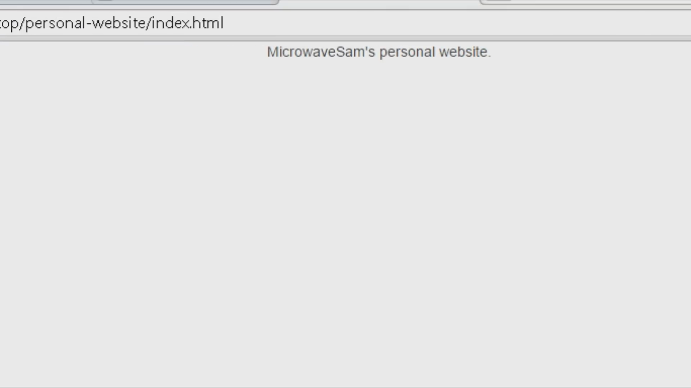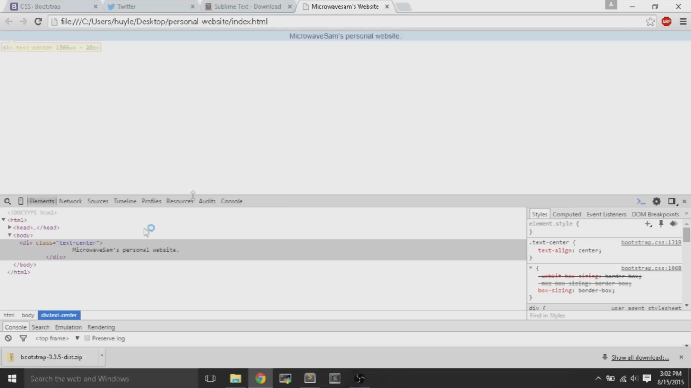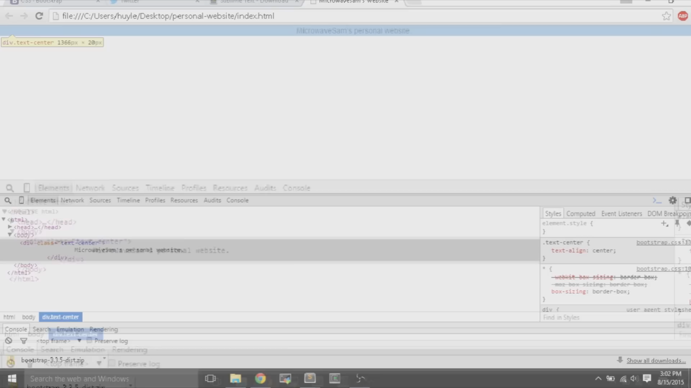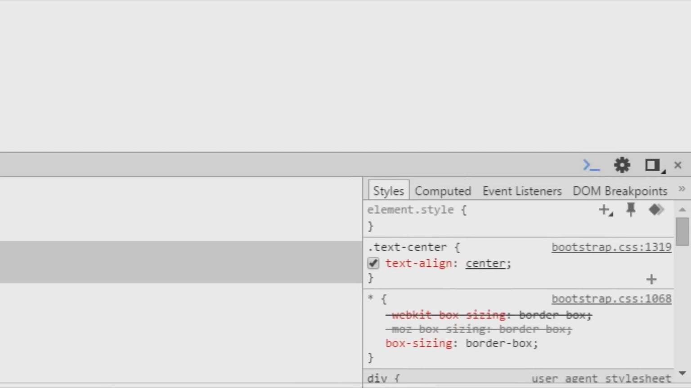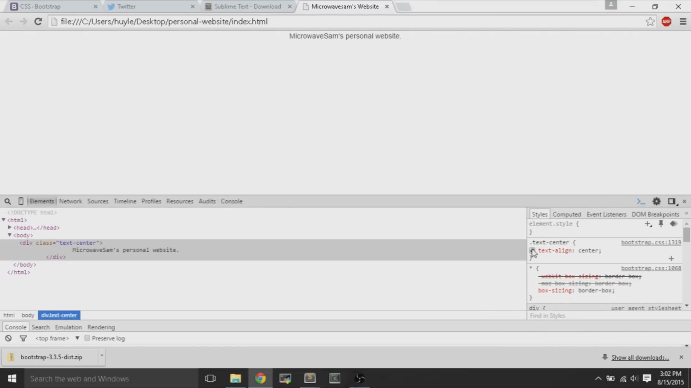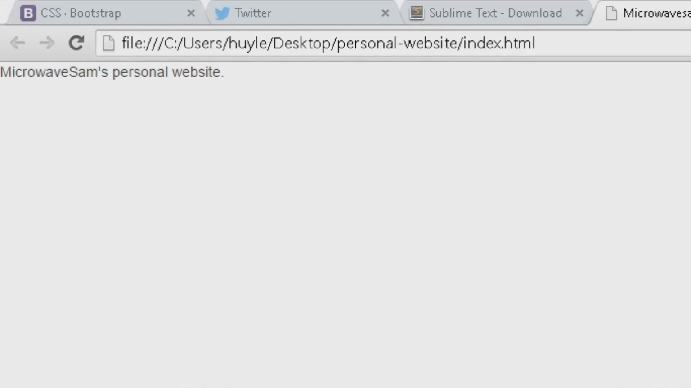So if we look over here, we see that Microwave Sam's personal website is centered. But if we right-click and inspect element, we'll see the contents of the HTML on the left side and the contents of styling on the right side. And like I said in the beginning of the tutorial, you can always uncheck CSS, and you can see the changes reflected on the website.